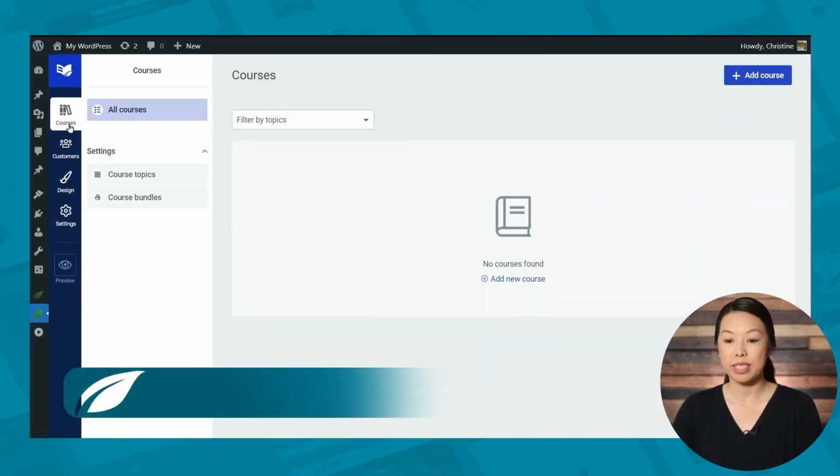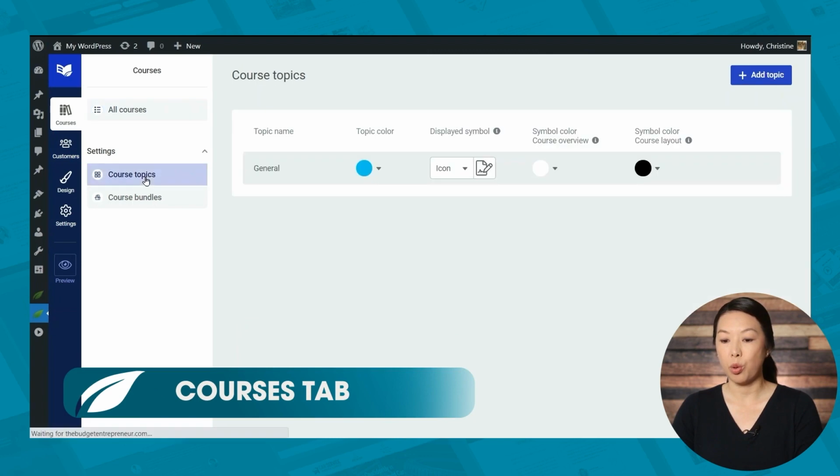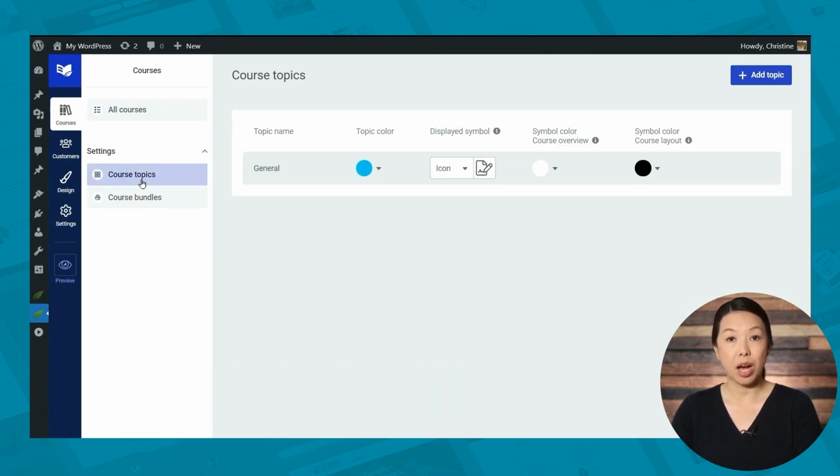For today, we're going to go ahead and create the course content, and we'll come back to customizing the templates, because that way, when it's time to customize the templates, we'll be able to see how they look with our own course content. So now we are in the Courses tab. Let's go ahead and go to Course Topics. So you can label each of your courses with a topic, and this makes it easier for people to search if you offer several courses.